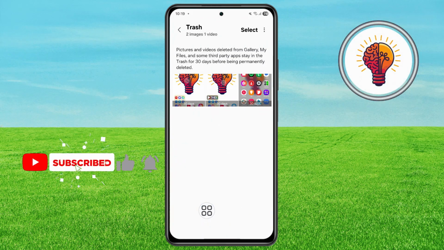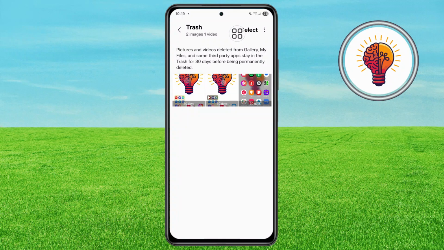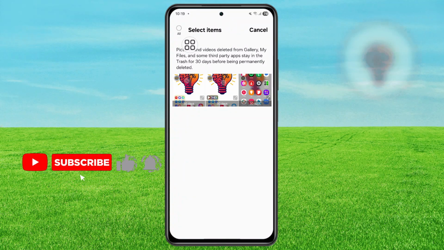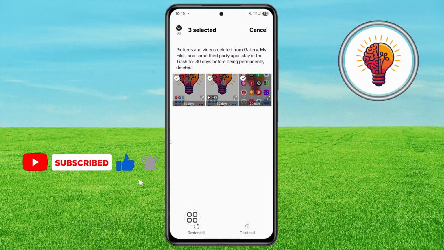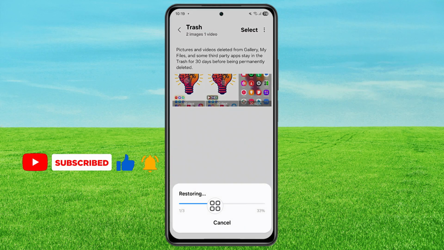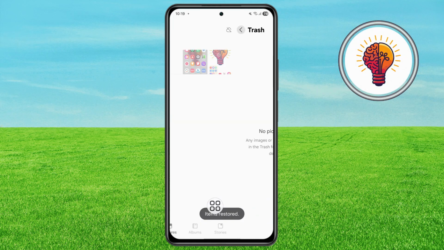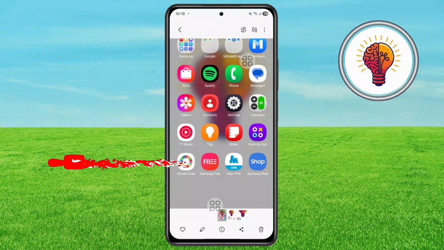Step 5. For the last and most important step, if you want to recover all deleted photos at once, just tap Select, then choose All at the top left. Once everything is selected, tap on the Restore All button at the bottom. All the selected photos and videos will be moved back to your gallery.